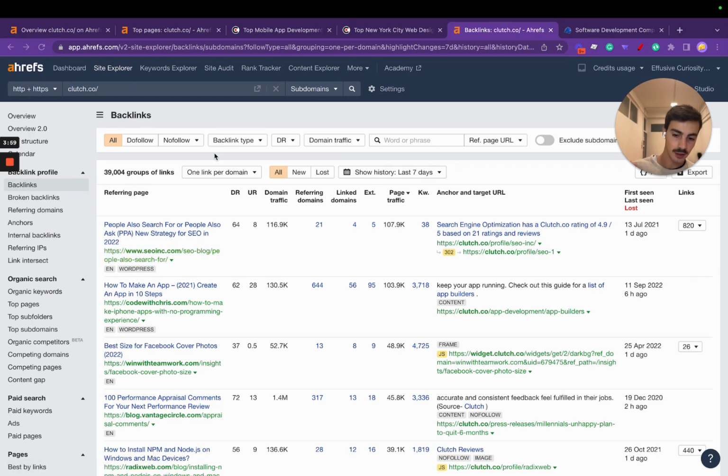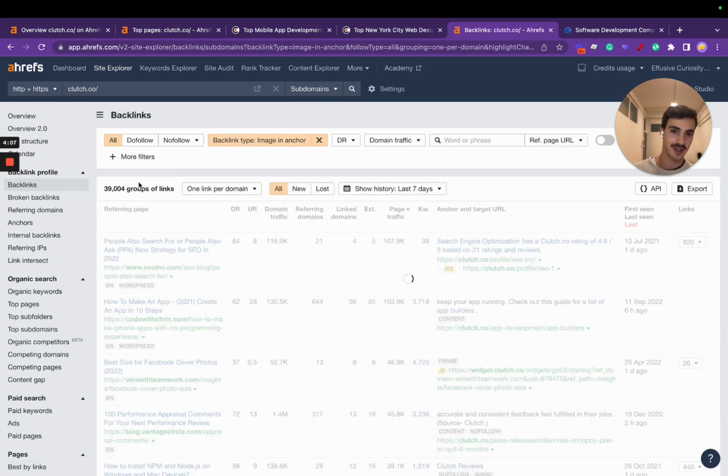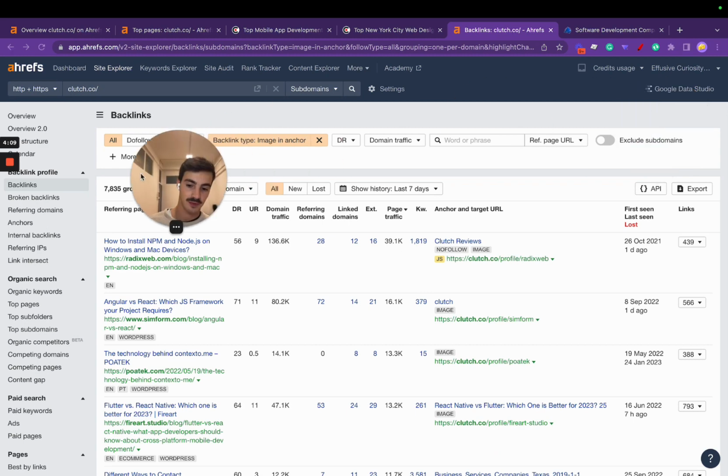Now, you go to backlinks and then click on backlink profile and do image in anchor. And this will give us all the image backlinks. Now, why is this important?